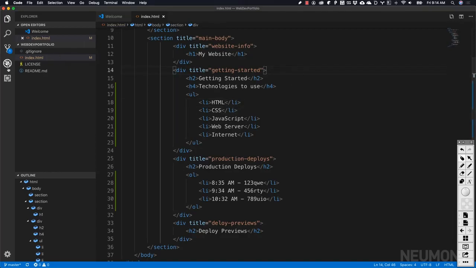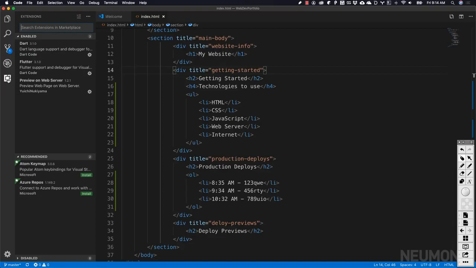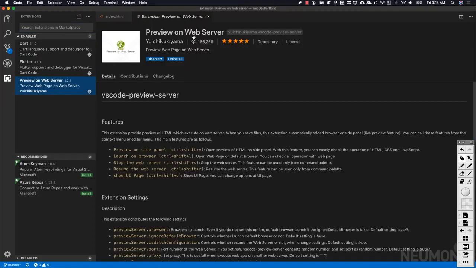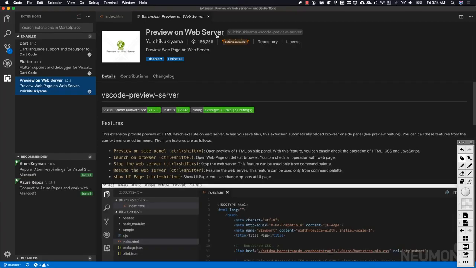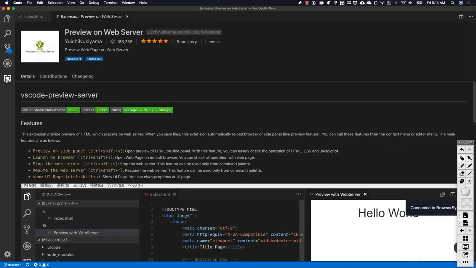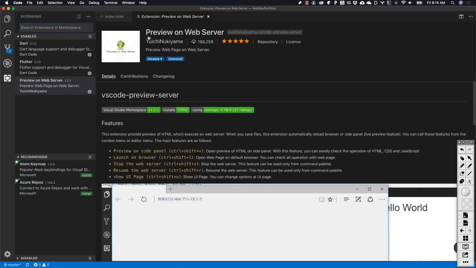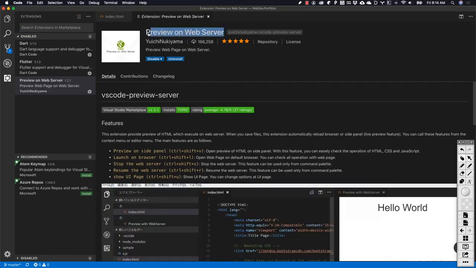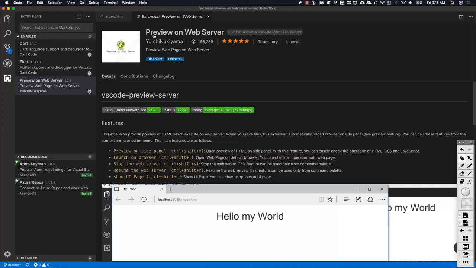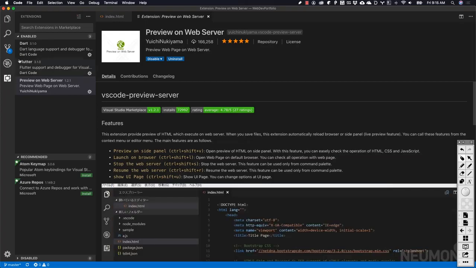For that to happen, we need to use a plugin in Visual Studio Code. And that plugin is called Preview on Web Server. So make sure you go over here in your left-hand column to the extensions. Once you're in the extensions, you can search for Preview on Web Server, and then go ahead and tell it to install. Now I've already installed mine, so I'm good to go. Why don't you pause the video, install this Preview on Web Server, and once you've got that done, let's start back up.